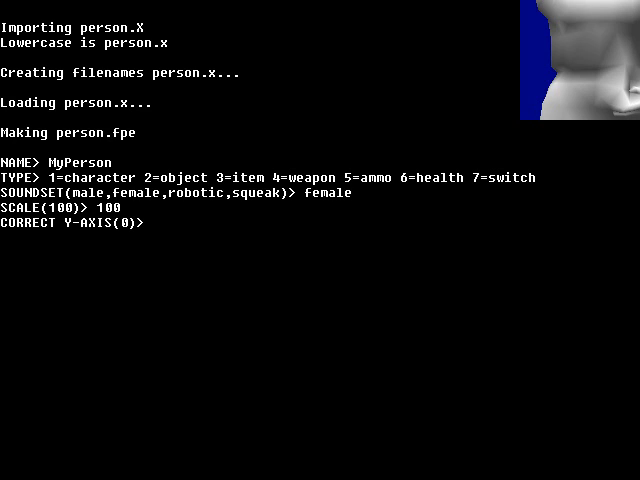Correct y-axis, yes, because all the character models in FPS-C are rotated in such a way that you need to rotate them by 180 degrees to correct them, so they face in the same direction that they would walk. So you select 180, hit return.